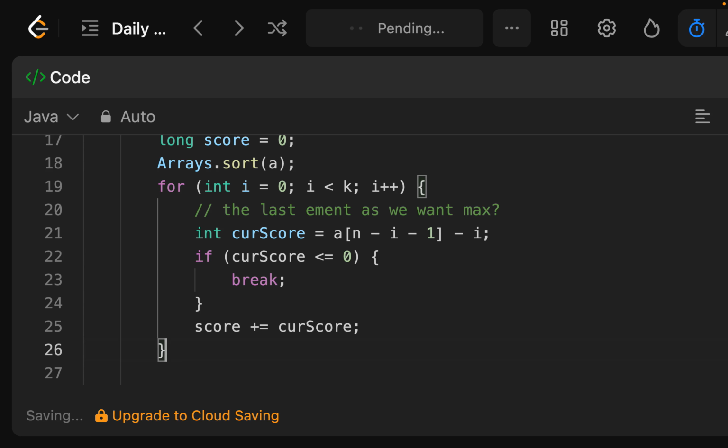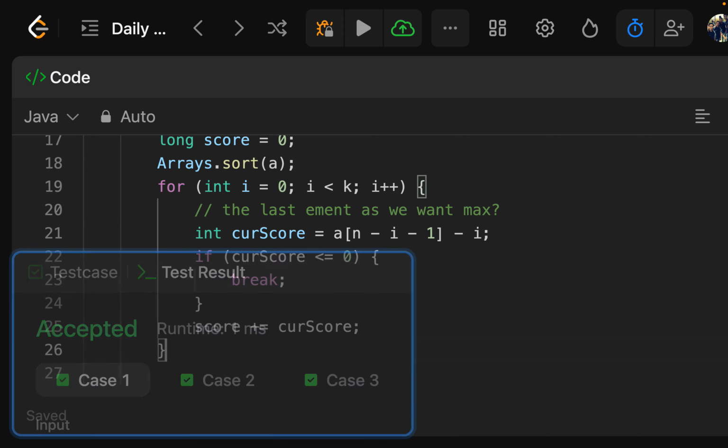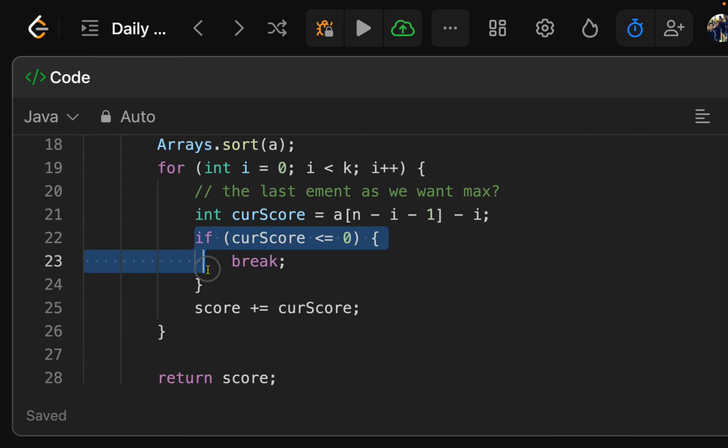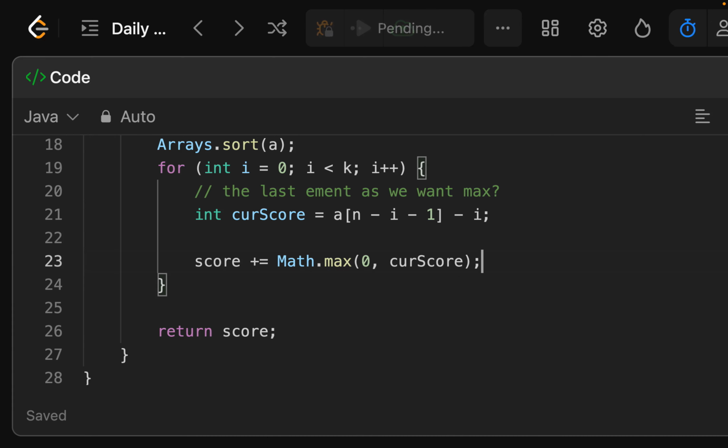Cool. Let's compile this code. And it is accepted. You see, there's a branching. I don't want the branching within my code. So it's a pretty simple code, so let's remove the branching first. And let me introduce Math.max, either 0 or current score. Let me submit this now.